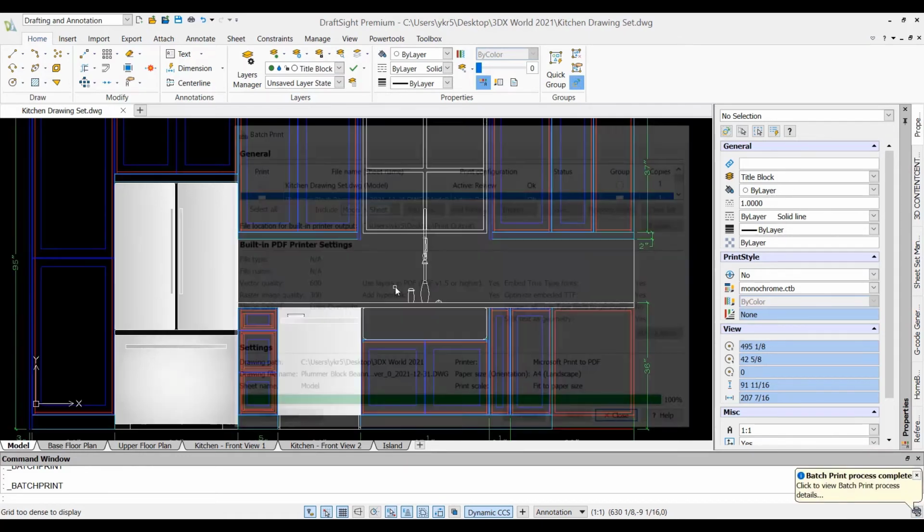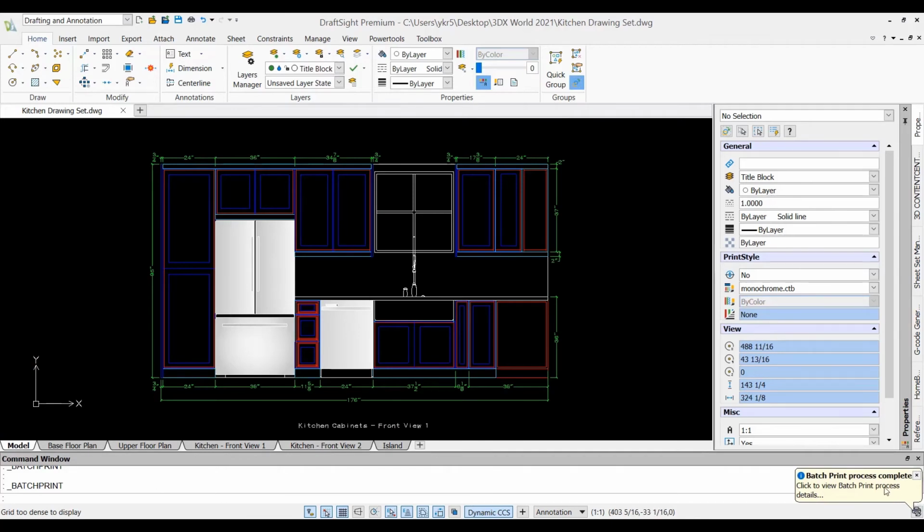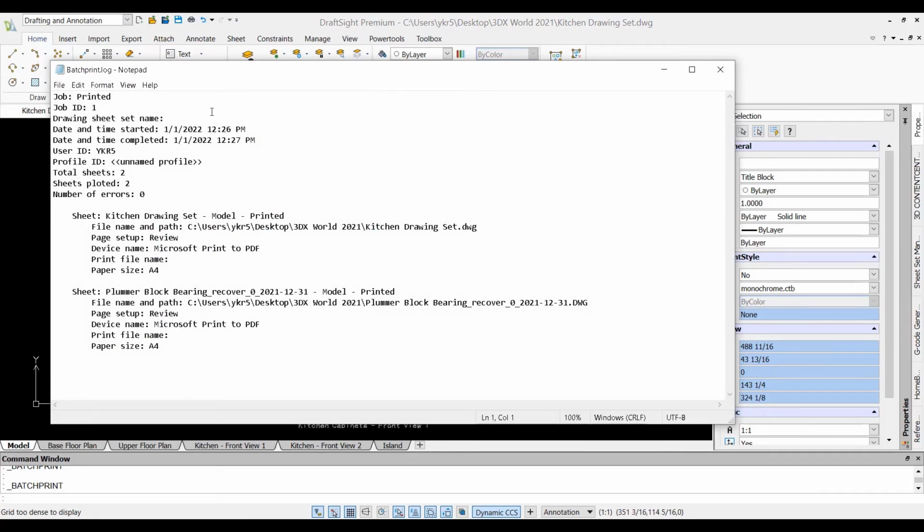As you can see, the batch printing process runs in the background and you're free to keep working on any other task. Once done, you can even have a look at the batch print log that is generated.